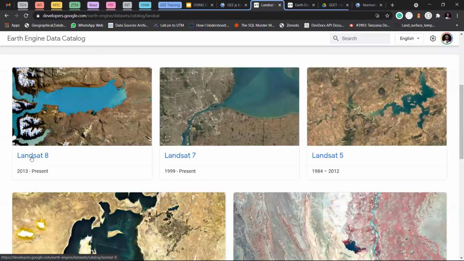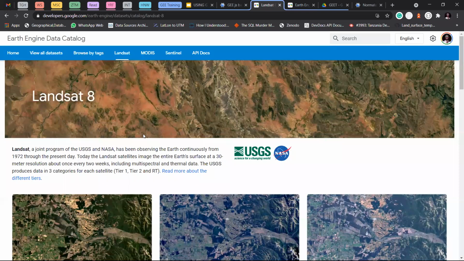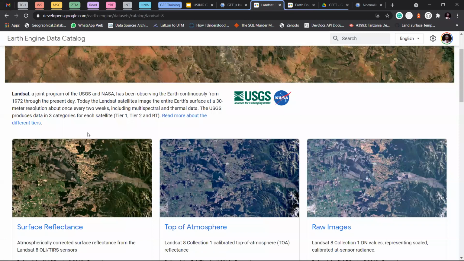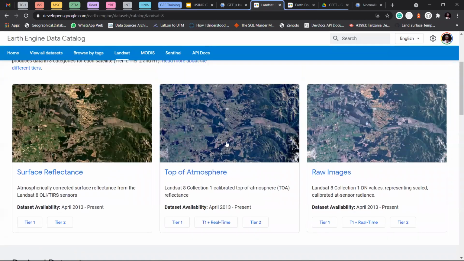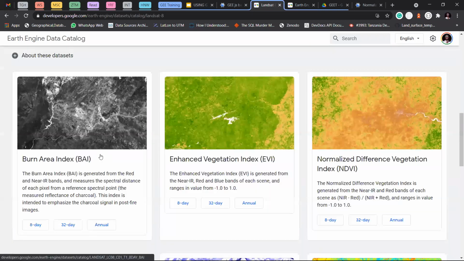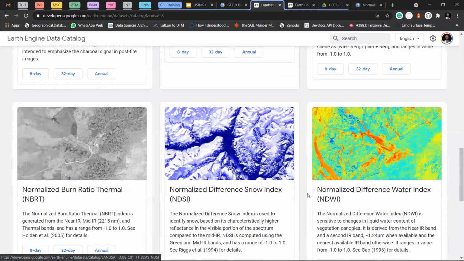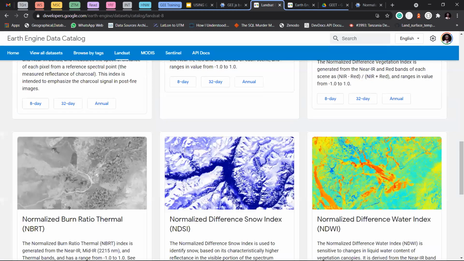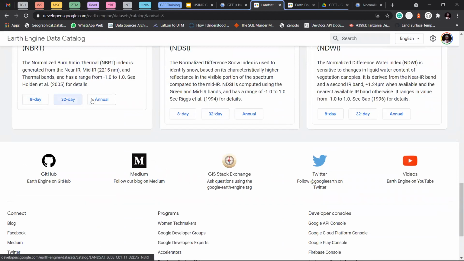So let's check on Landsat 8. So also learn more about it. Landsat 8 also has its own different flavors. You have surface reflectance, you have TOA, top of atmosphere reflectance, we have the raw imagery itself. Then more interestingly, we also have some derived data sets like burn area index, enhanced vegetation index, NDVI, normalized burn ratio thermal, NDSI, NDWI.